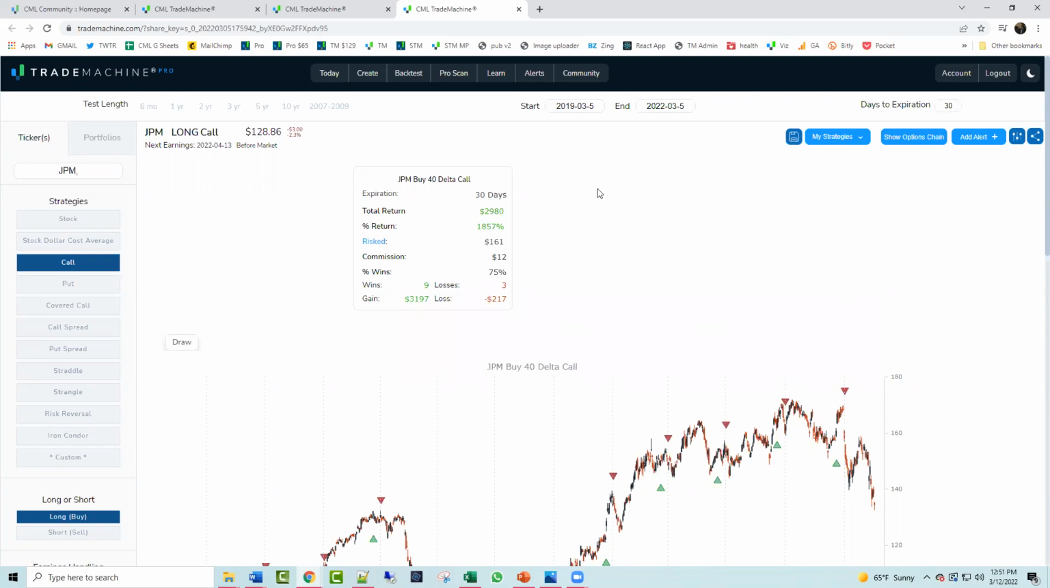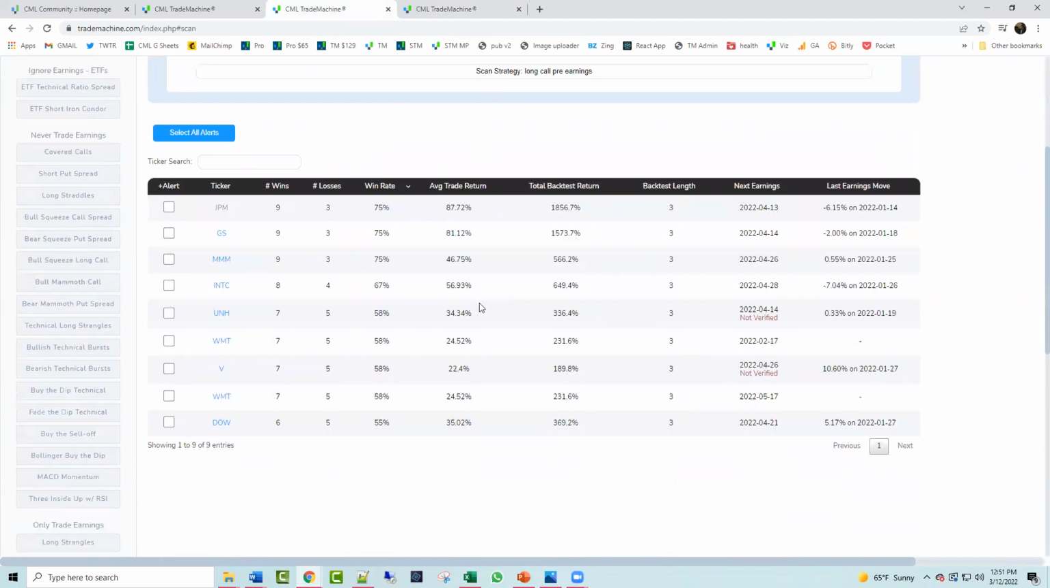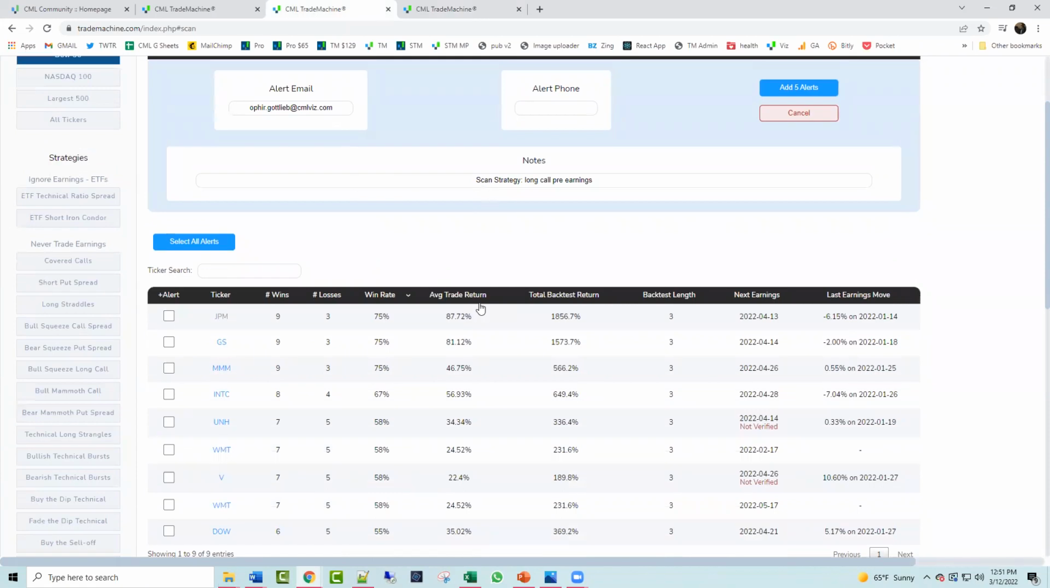So remember when I said that everything in TradeMachine is sort of a child of the Backtest tab and Alerts tab? This is what we mean. The Pro Scan tab is simply running tens of thousands or millions of backtests and presenting it to you all at once, as opposed to doing what we did at the beginning, kind of hunting and pecking for our own strategy.